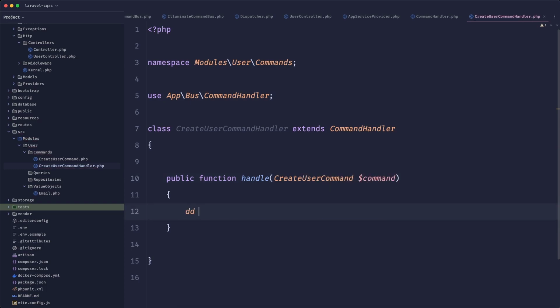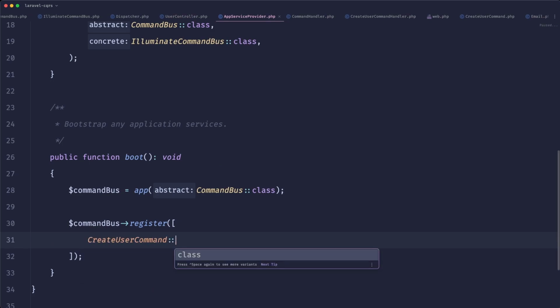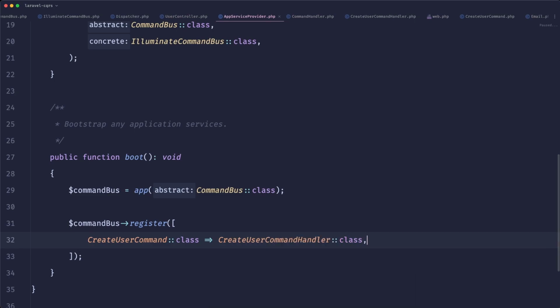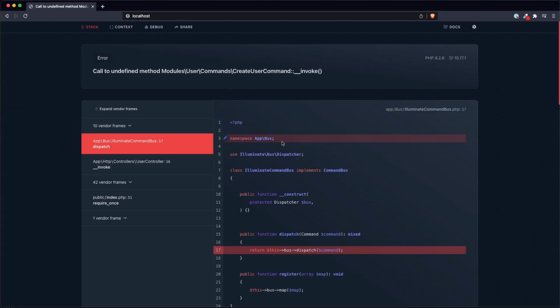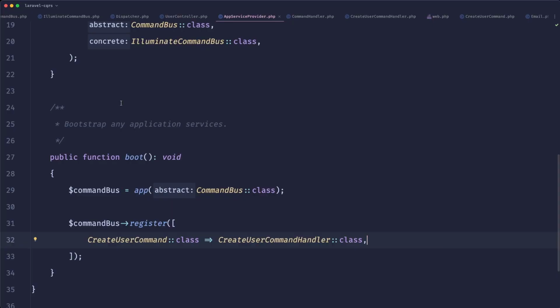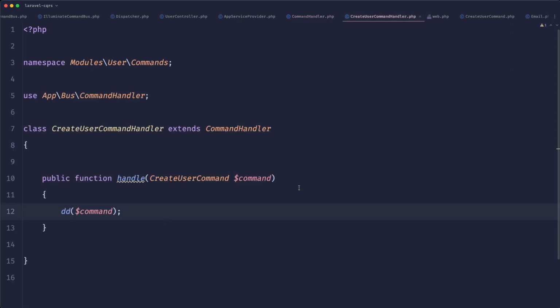And for now, let's just run a DD on that command. So now here, what we can do is create user command should map to create user command handler. And if we refresh this, we can see that it in fact did map. And now we have this command handler that is responsible for processing this command.